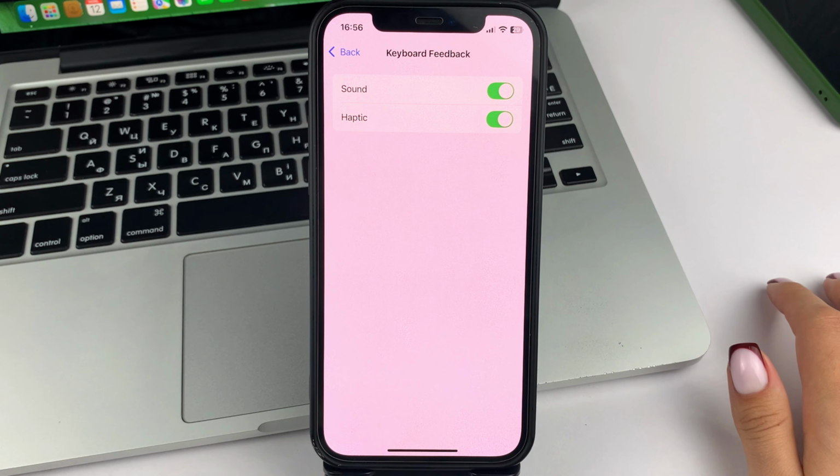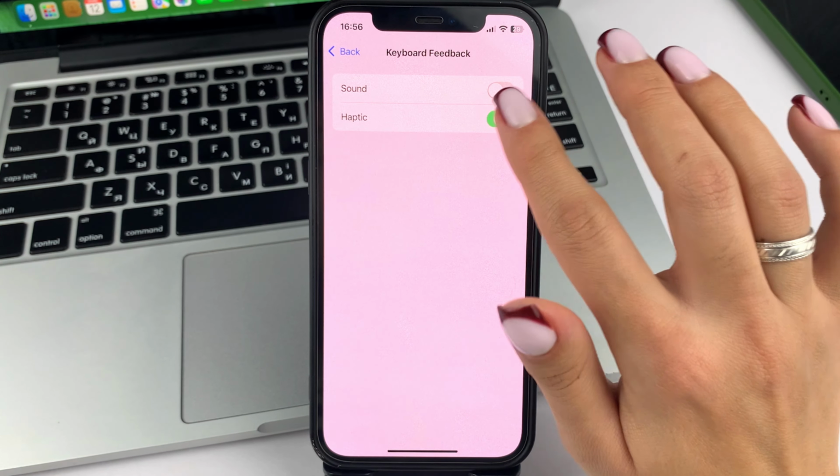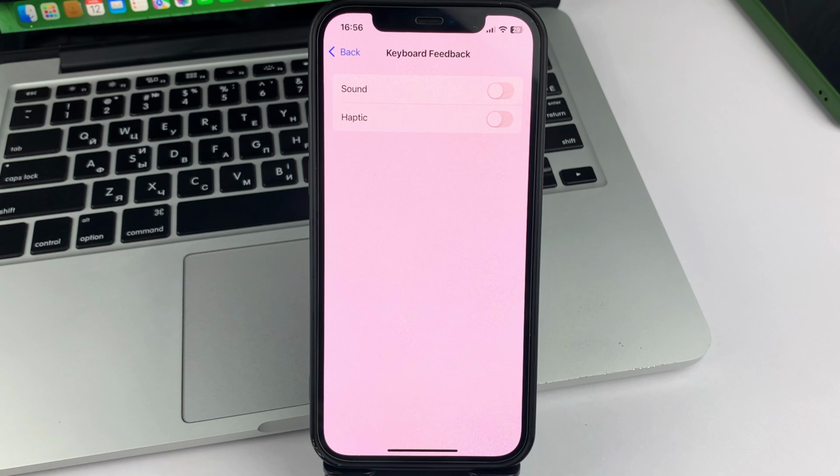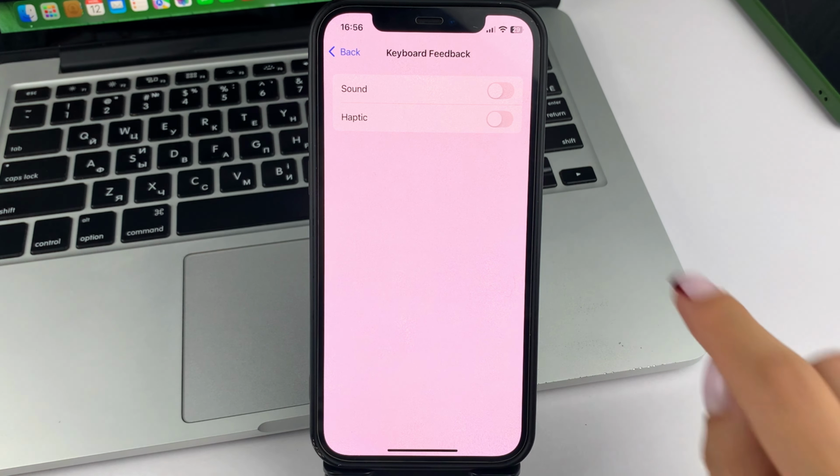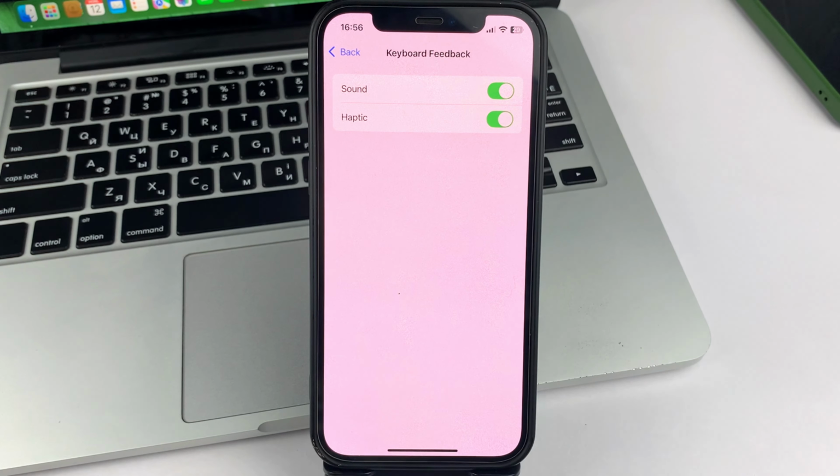Click on that. And here you will see two options. These are Sounds and Vibration. If you have them looking like this, meaning both buttons are grayed out, then it means that neither sounds nor vibration are active on your iPhone. And you just need to press these buttons to make them green in color, which will tell you that sound is now enabled for the keyboard, just like vibration. After that, you can use the keyboard and hear the sound of the keyboard.